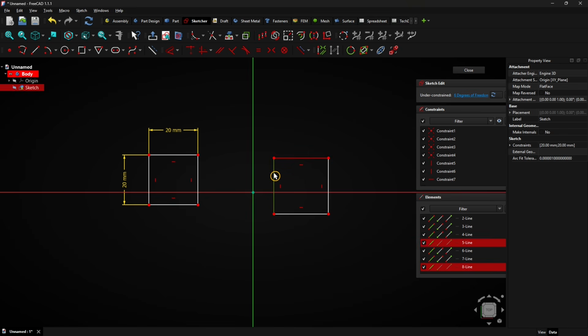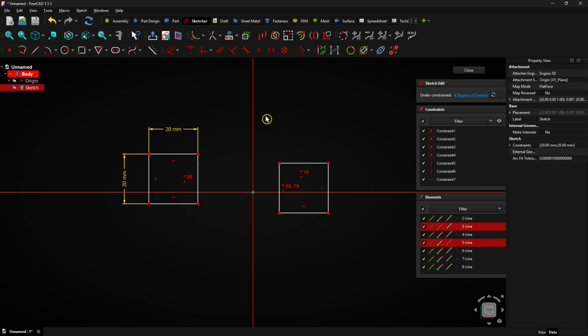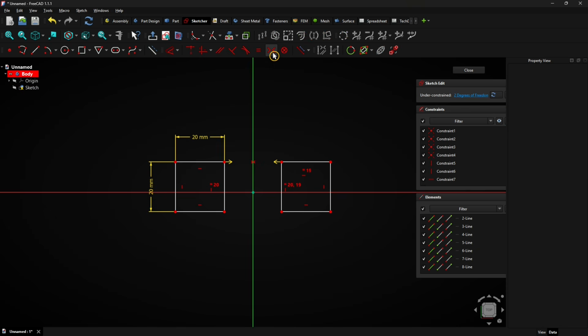Select those three lines by just clicking on the lines. Add an equal constraint to add the same length to the selected lines. Click these two vertices and then the vertical axis. Then you can add a symmetrical constraint. Do the same with the horizontal axis.